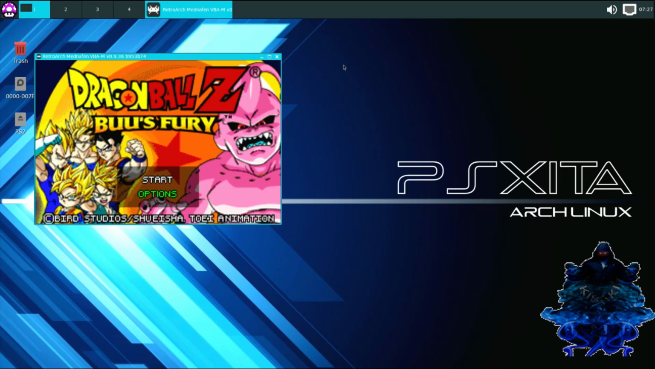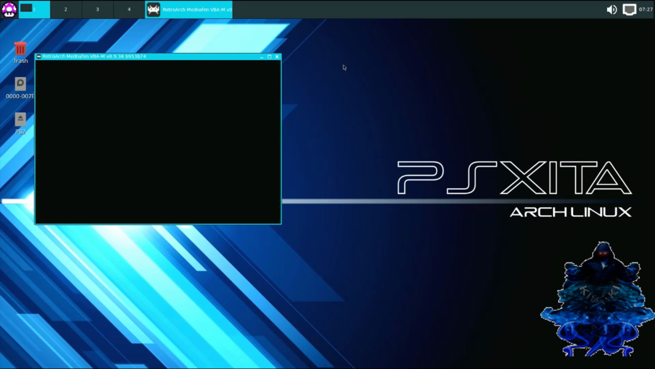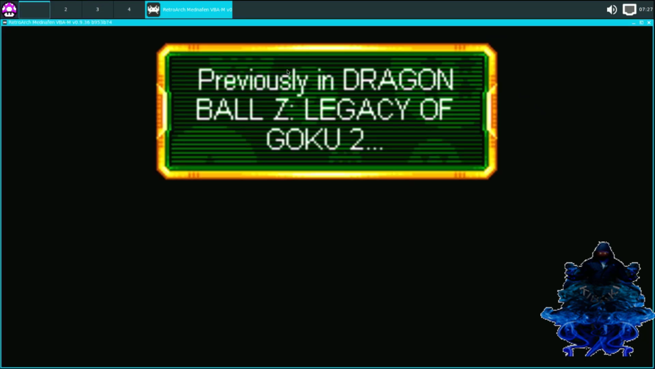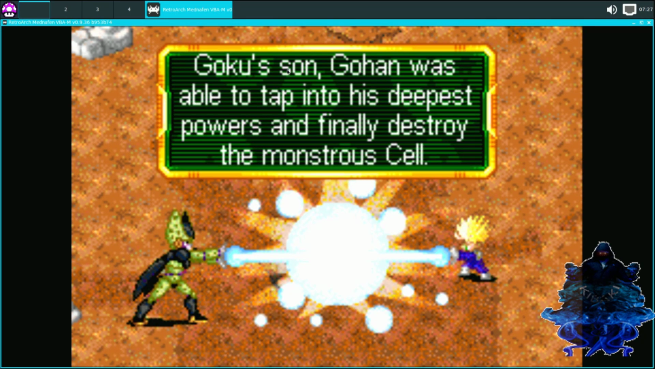And as you can see guys, I am using my controller to move the arrow up and down. I press circle to select, circle again. I don't have to do anything, it's already configured, so it's as easy as that. You can also click the icon right here to give it full screen. So it's as simple as that, guys.